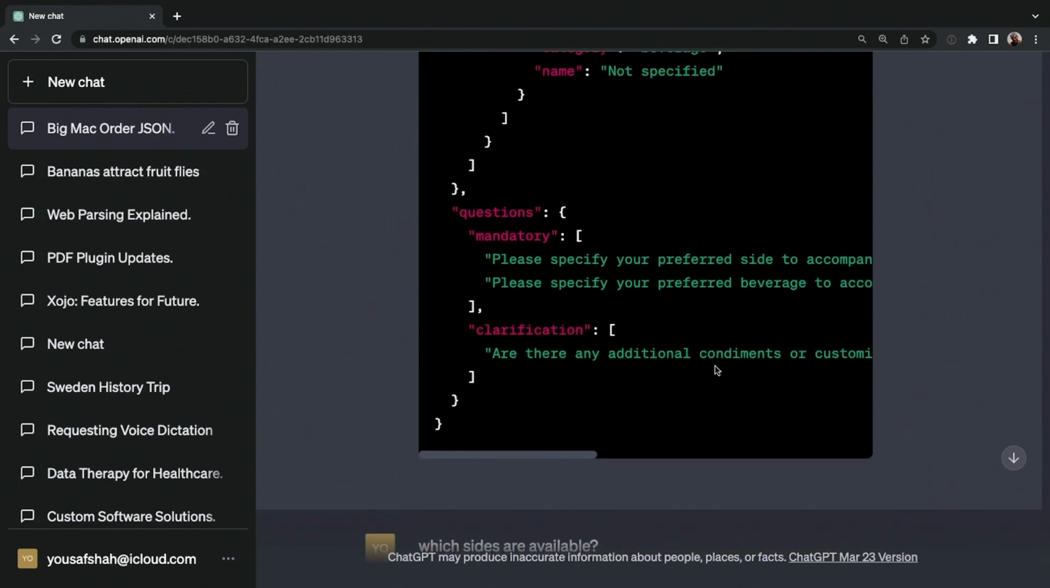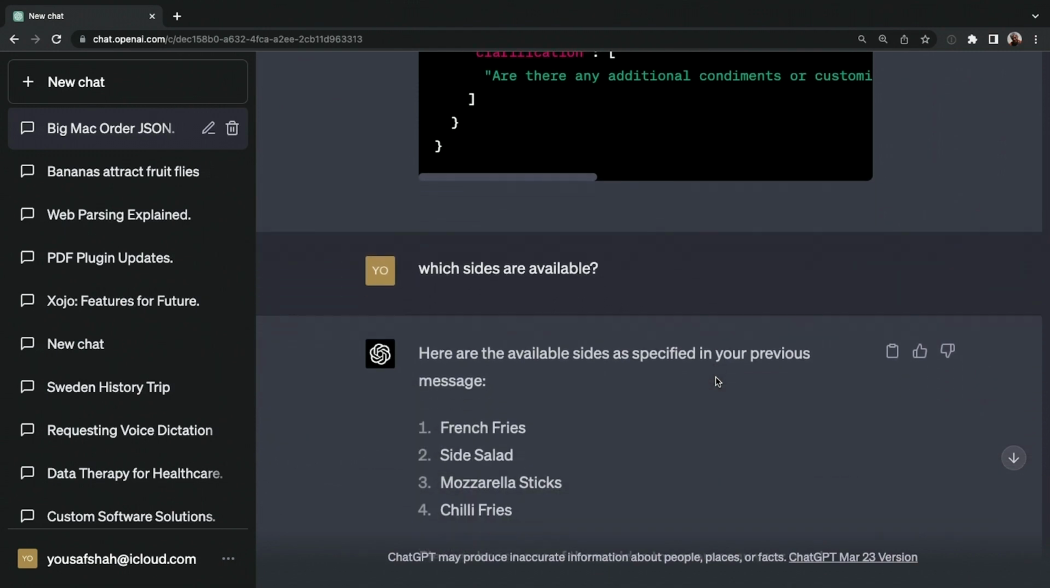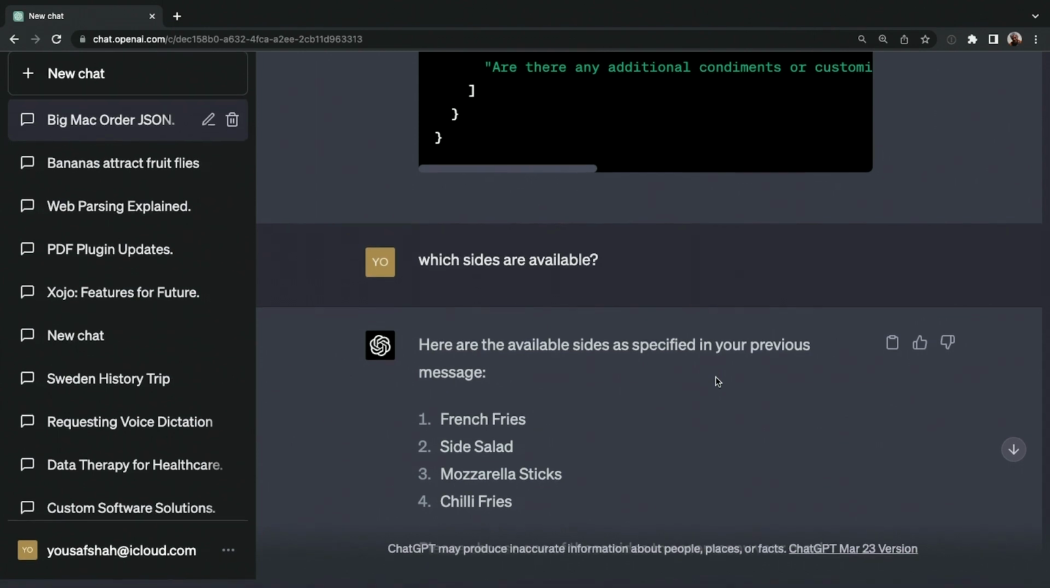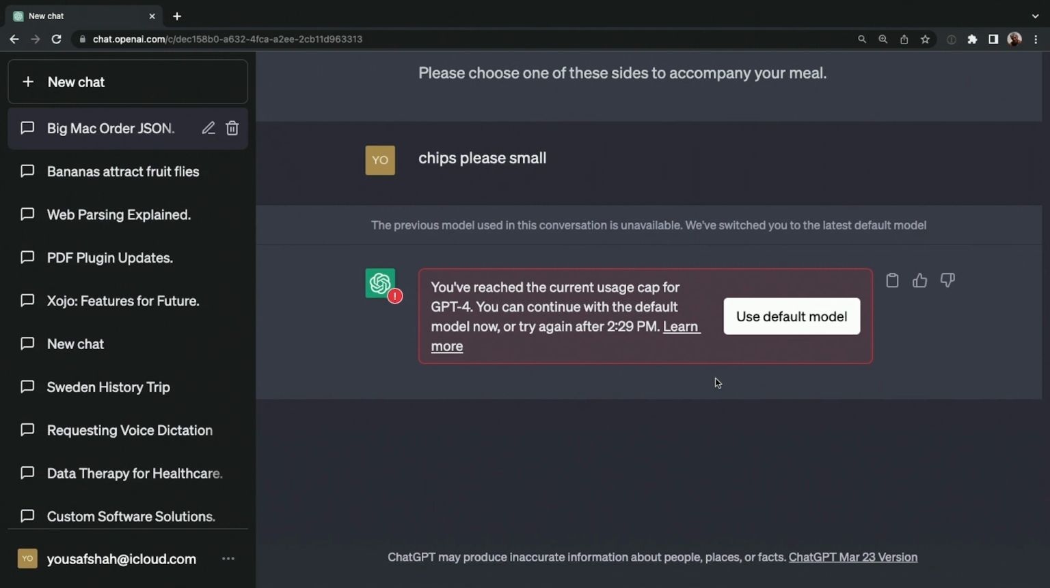So I said, hey, which sides are available? Here are the available sides as specified in your previous message, blah, blah, blah. And this is where I hit the "you've reached your current usage cap." So this is using the paid GPT-4. You can pay to have it, so it's on demand, but it's still capped at the moment.